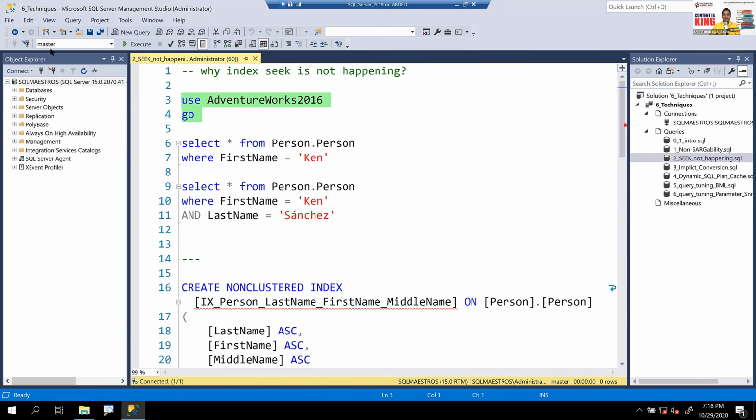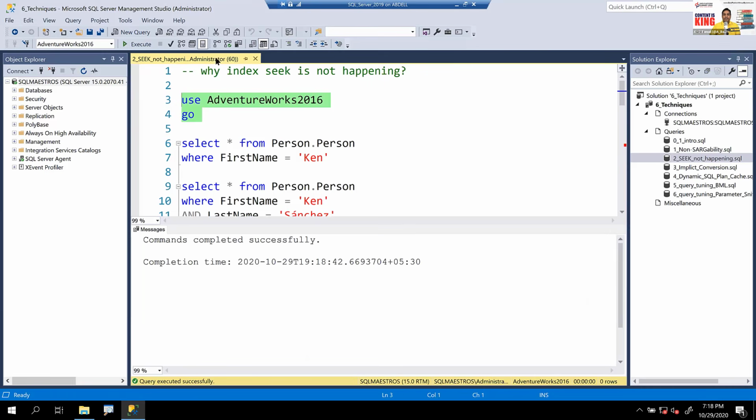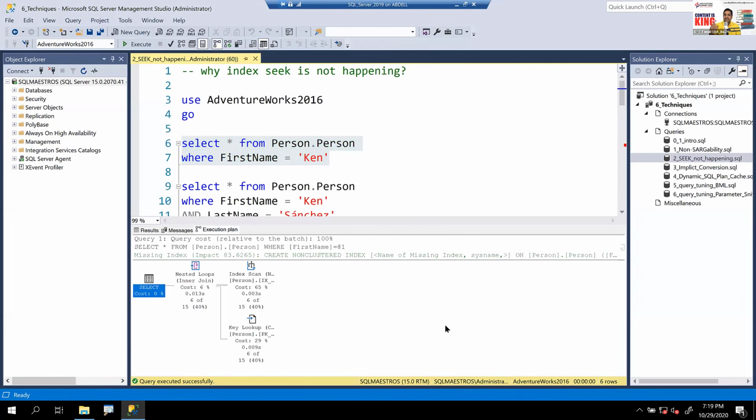Again, let's use AdventureWorks 2016 and turn on the actual execution plan. Look at this very simple query: select star from Person.Person where first name is equal to Ken. I try to keep queries very simple in sessions like these so that you don't spend time deciphering the query construct. The concept and the learnings are more important. When I select this query and execute, you get some data, which is good.